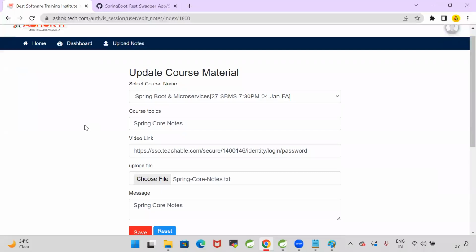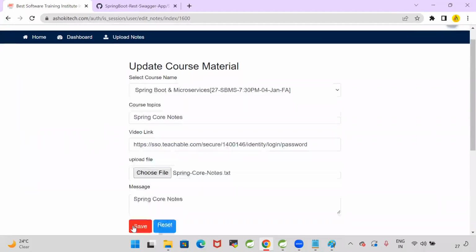All these concepts will come again in Spring Boot. Please practice these annotations today and tomorrow.